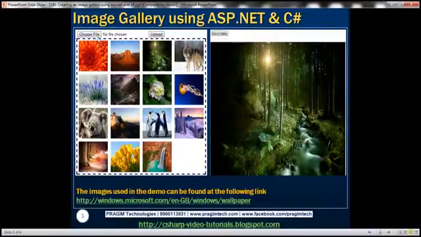We want a file upload control and a button. Using these two controls, the end user will be able to upload an image. Once the user uploads an image, no matter what's the original size of the image, we want to scale it down to 100 pixels in width and 100 pixels in height, and then add it to this panel control.